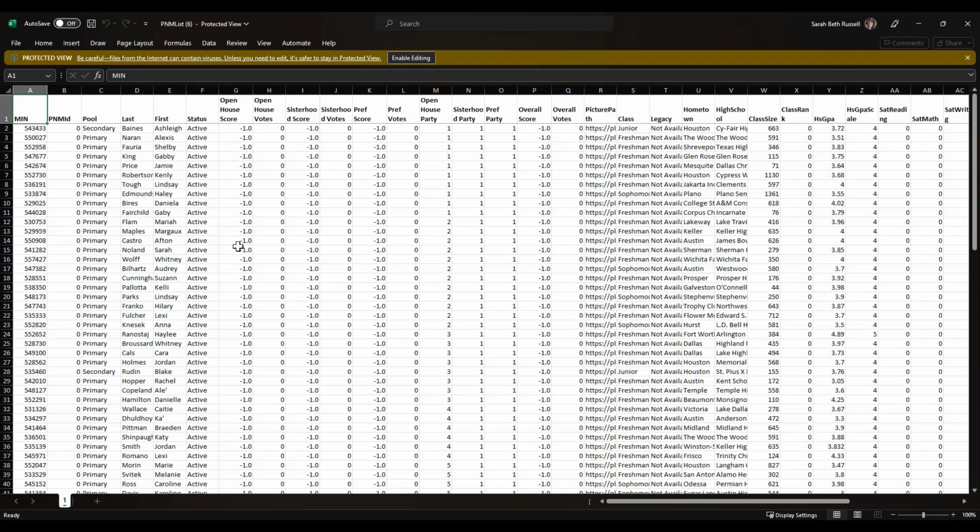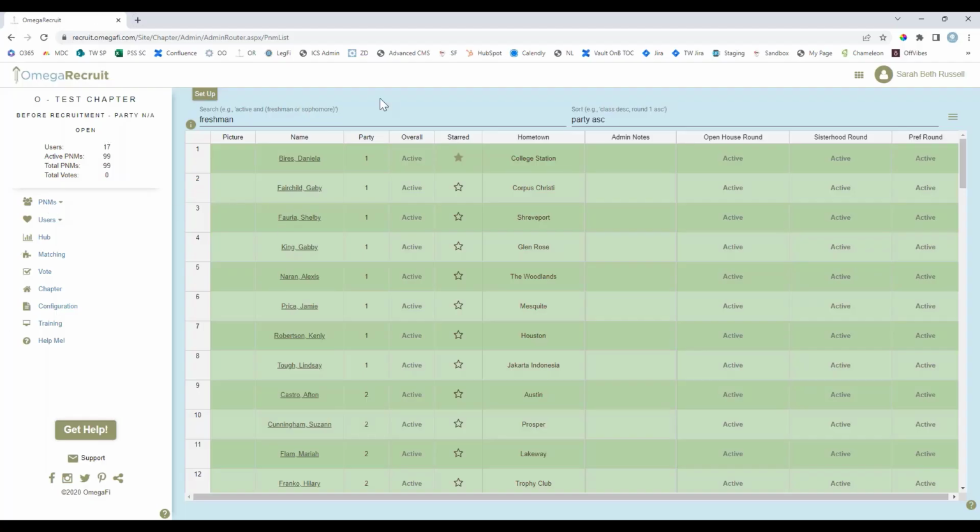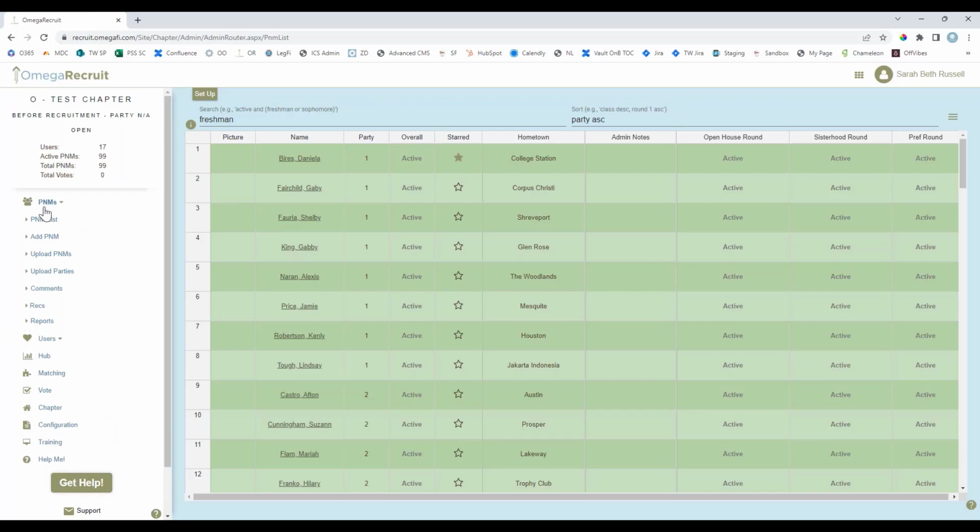Now, one thing to look at right here, these -1s, that's because there aren't currently any votes within the system. Once we start getting votes in the system, these will go away, but that's what you're looking at here. And this is just a really good overview for you to export, and then you can do whatever you need with the data within an Excel file. And now that we've looked at the PNM list, we're going to continue going down this little PNM drop down.